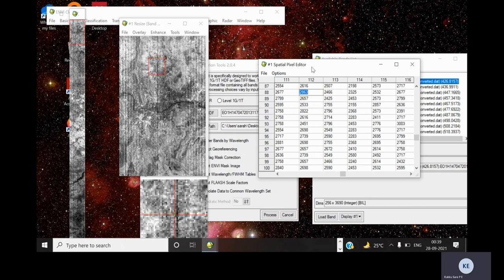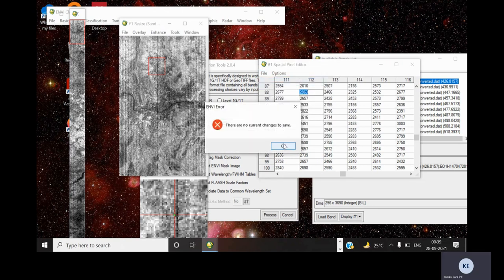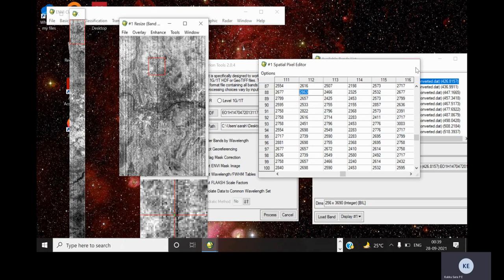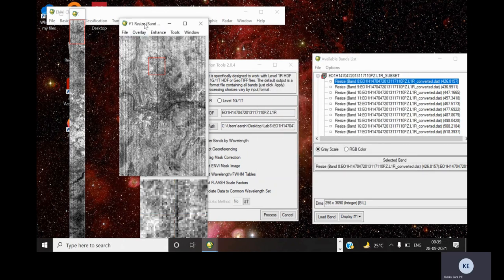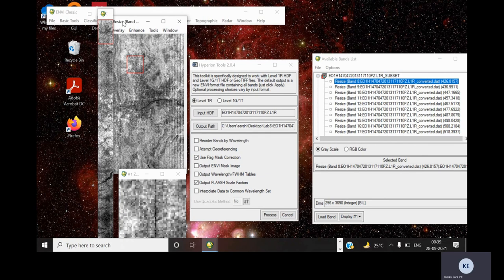This method is called the local destriping method. So this is how the strip lines are removed. I'm not showing the removal of all the strip lines here, so the same method you can apply to all the bands. After that, close the window. So now we have done the removal of bad bands as well as the removal of vertical strips. The next step is applying the atmospheric correction.